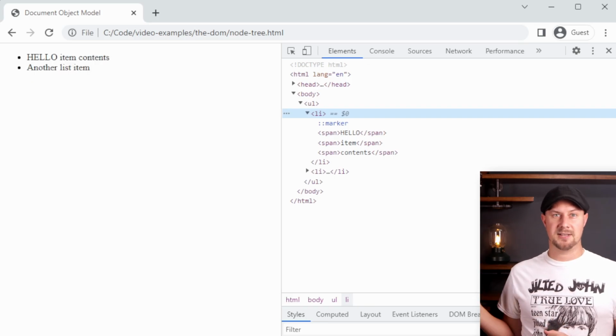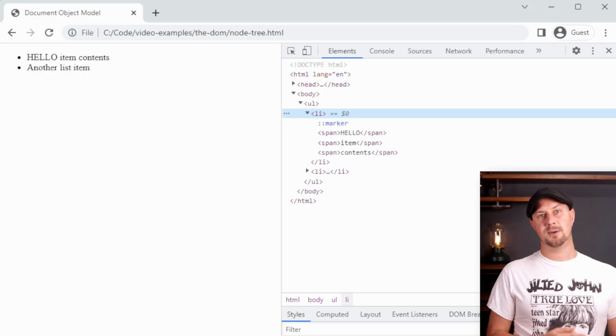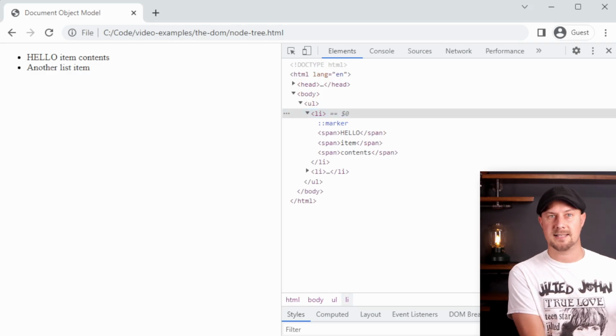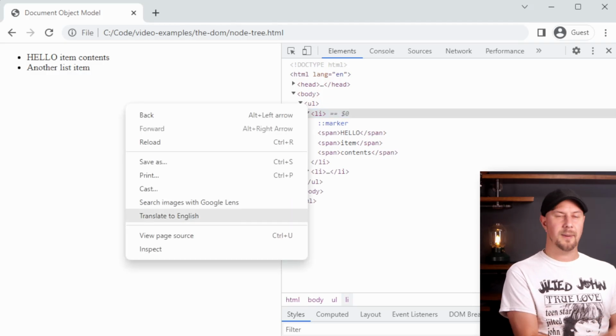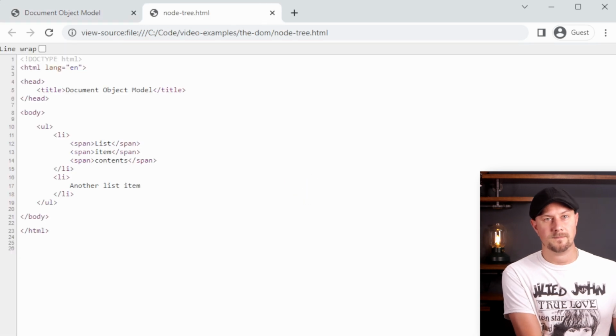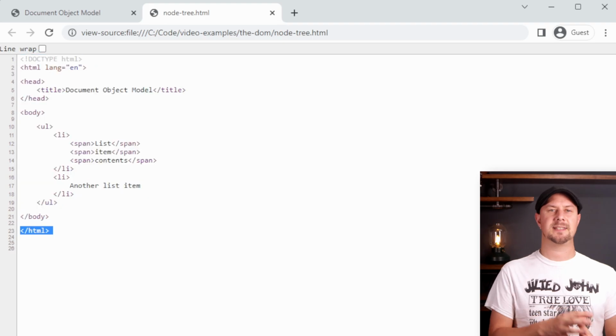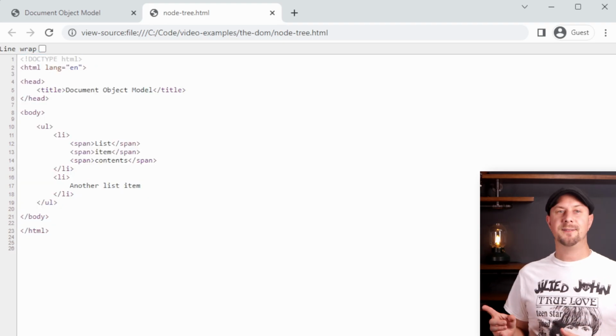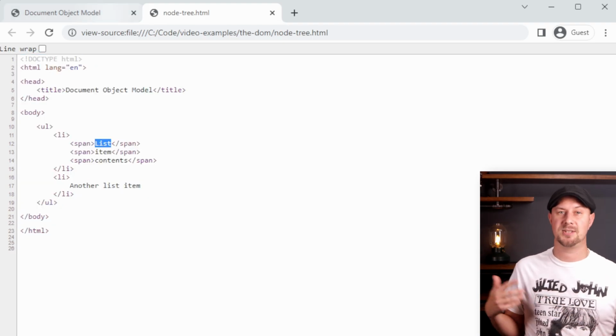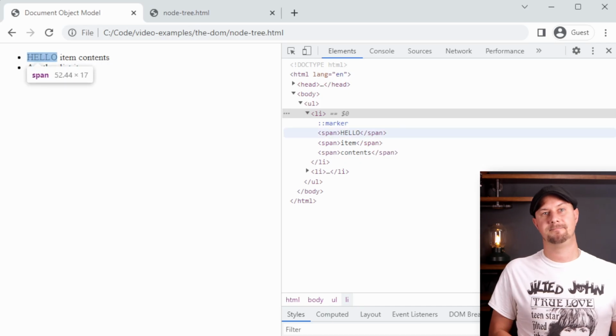If you want to see the original HTML that was used to load a page, well, you can do that. If you right-click inside a web page in Chrome and select View Page Source, that will show you the original HTML that the browser used to create the initial state of the DOM. And it might be very different to what you see in DevTools because changes have taken place.